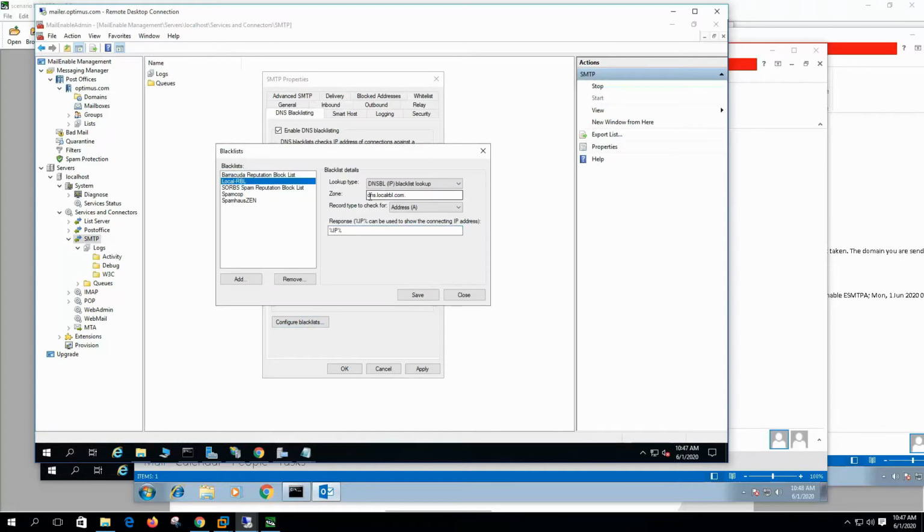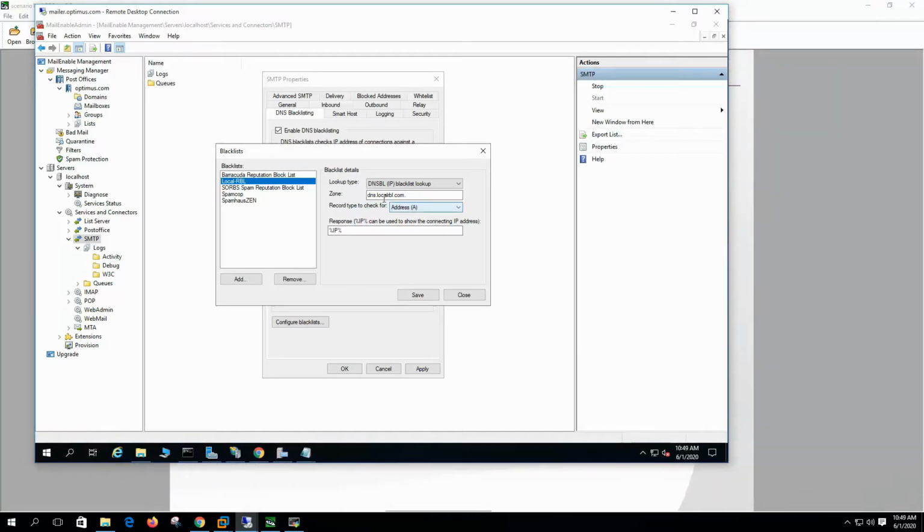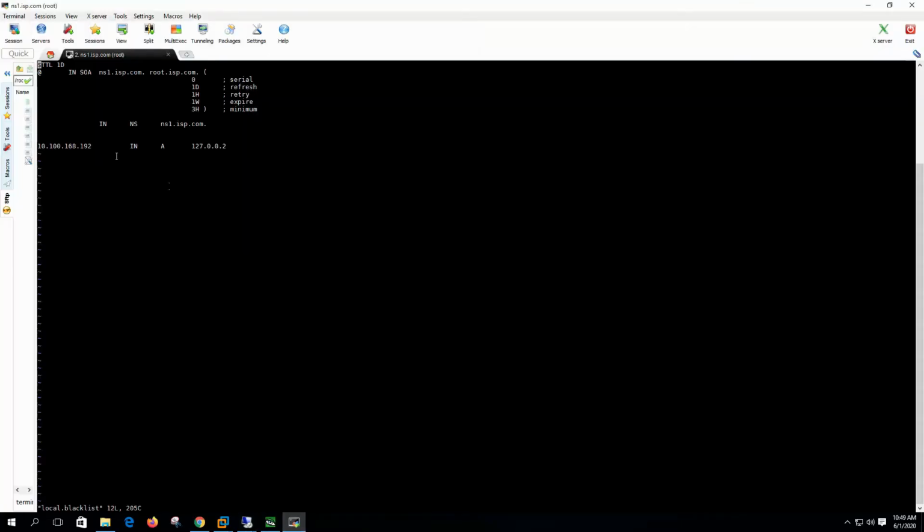Here I have added dns.localrbl.com. This is configured on my local DNS. On the DNS, RBL records are configured in reverse order. If you see, we have blocked 192.168.100.10. This is our mailserverguru.com's mail server IP.